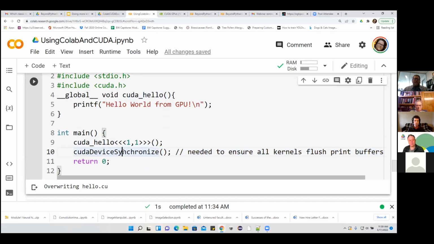Device synchronize is necessary if you use printf inside of a kernel, because otherwise you're not guaranteed that the kernels will all flush their print buffers. And you may get print statements that exist in a buffer somewhere, but never actually make it to the screen.